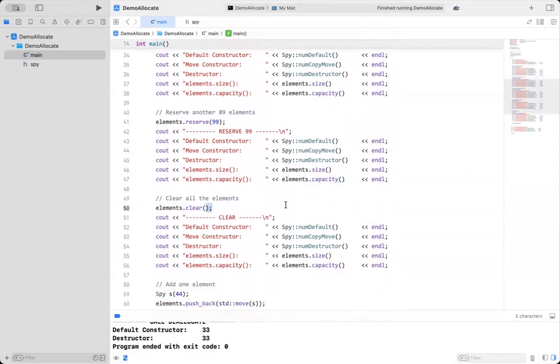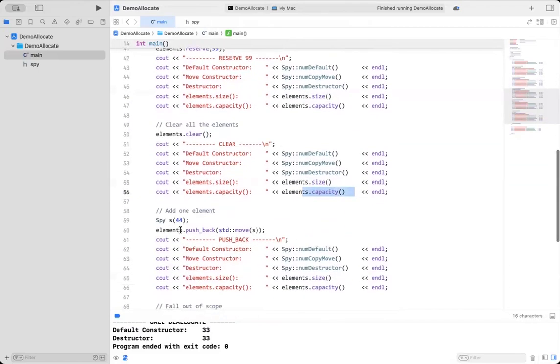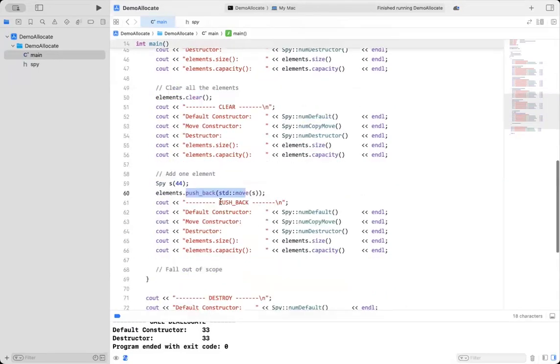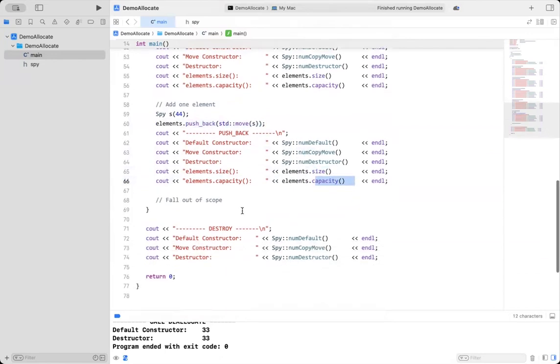When I clear, I'm going to call the destructor on everything that I had created. So I expect to have more destructors called. My size goes to 0. My capacity stays 99. I'm going to push back 1. I should just have one more call to my move constructor because I moved it on. And so my size should be 1 and capacity should be 99. And finally, I'll destroy everything. Let's see what happens when I execute this.